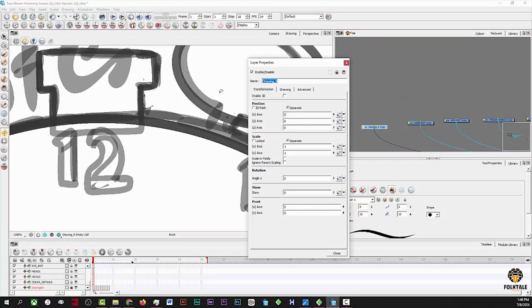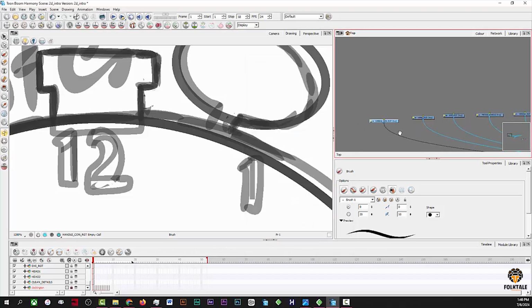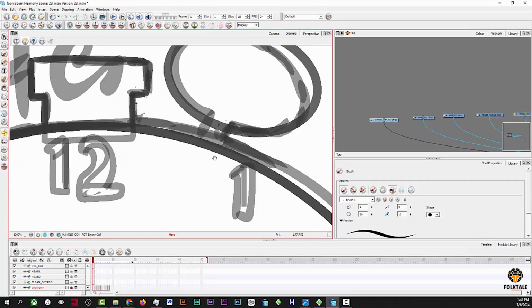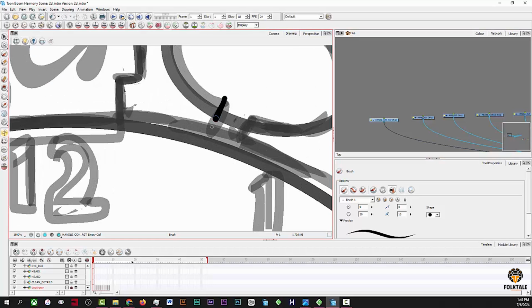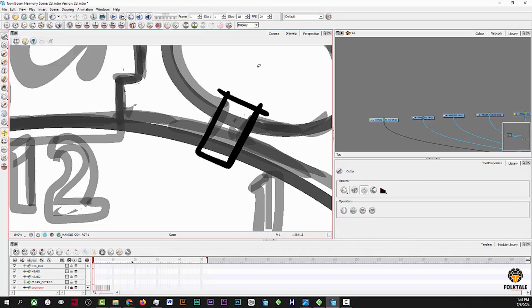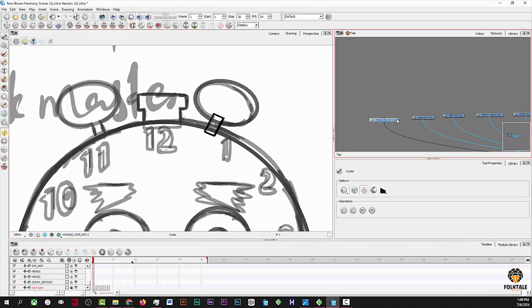Let's say handle connection or connector. Handle connects. Let's say con underscore right. Okay, that is handle connector. Then we can just draw this guy. It's just a simple rectangle that we can either use shape to draw or use our normal pen brush. Okay, so I've drawn it.